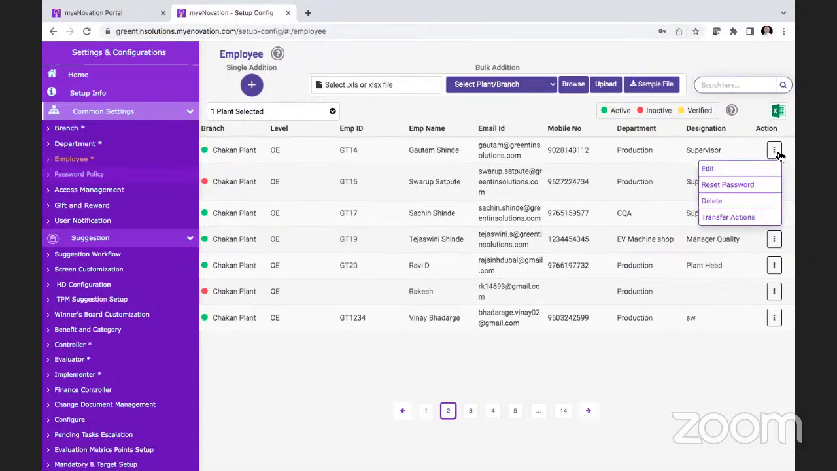Here you have multiple options. You can edit that employee, you can reset the password of that employee, you can delete that employee, and you can transfer those actions. Let's say transfer actions is what happens.